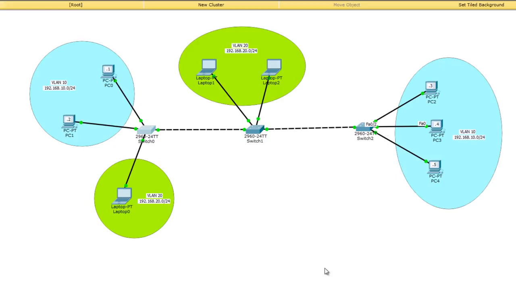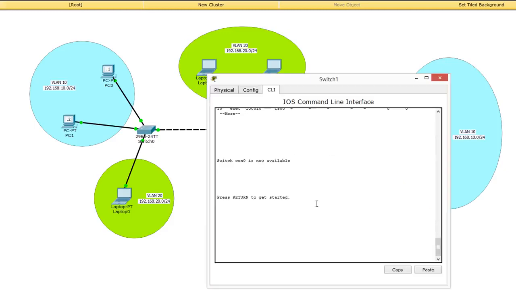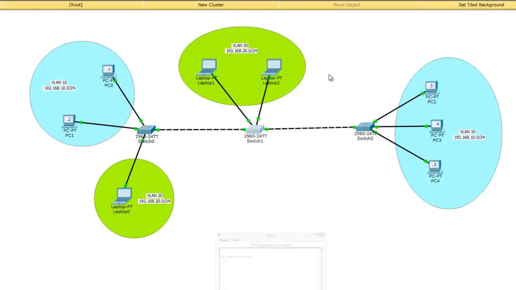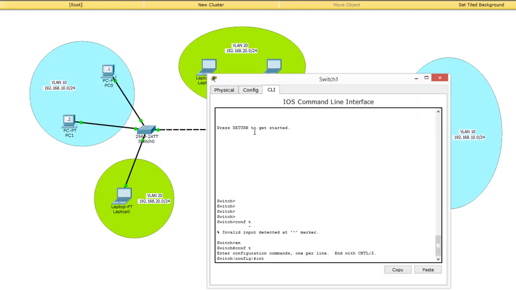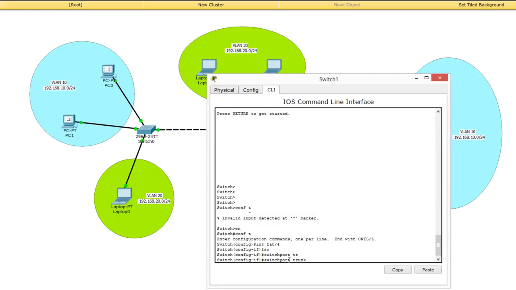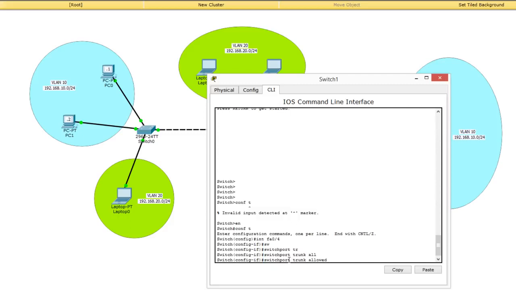Now that's one way of doing it. There is another way of doing it, that is by using a command called switchport trunk allowed VLAN. So let's look into this. I go in here, interface, this is FA0/4, right? So I'm going into the FA0/4 interface, switchport trunk, right? And I have this command called allowed VLAN.